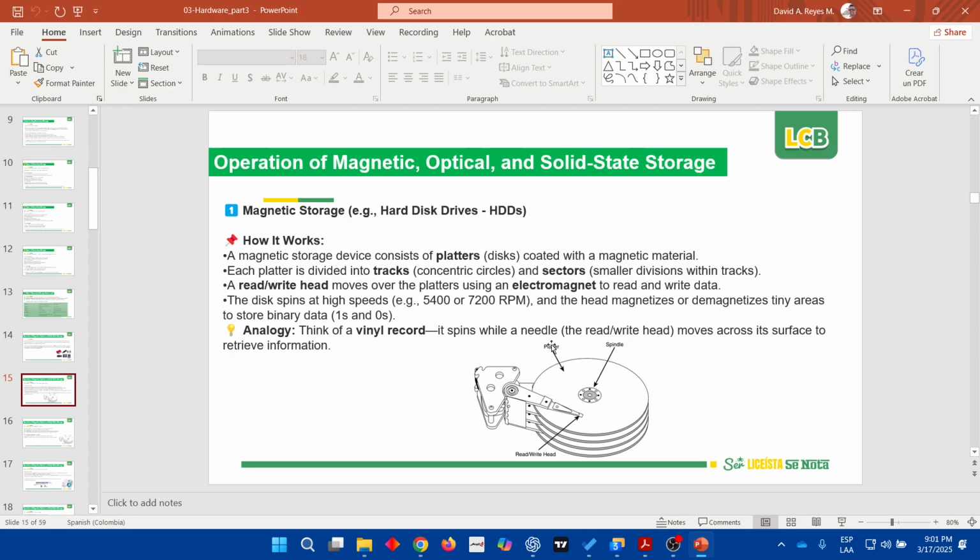So if you notice here, these are the platters. This is a spindle. This is like an arm with an aguja, I think so. And this is used to read and write. This is the read write head.